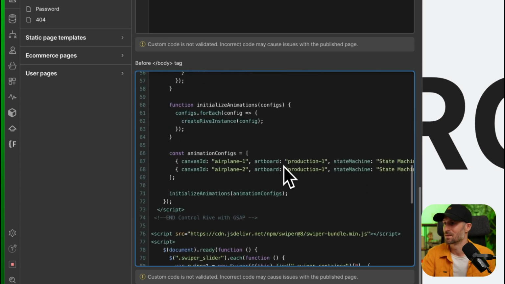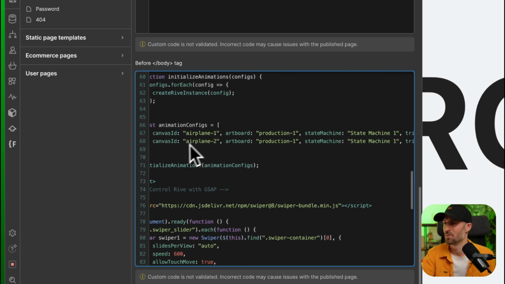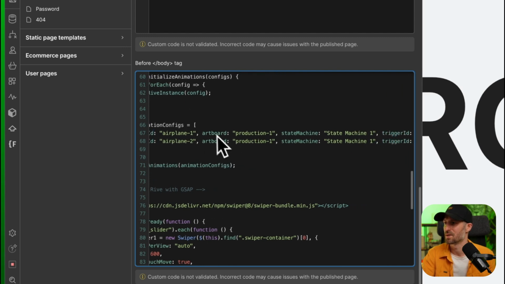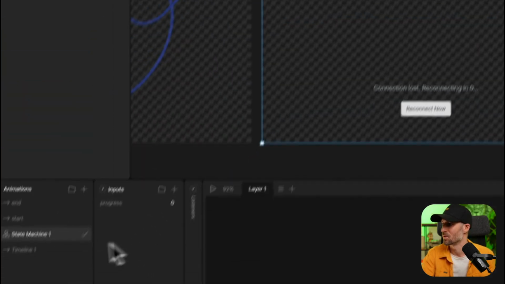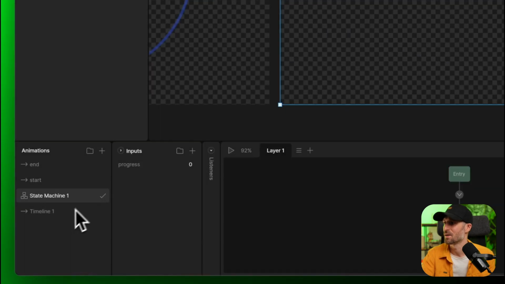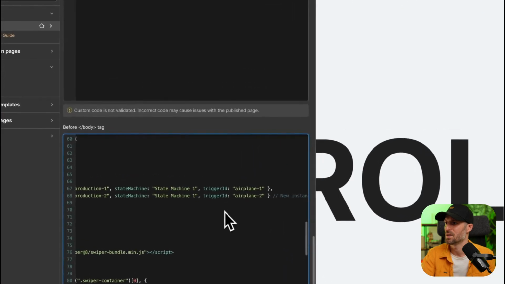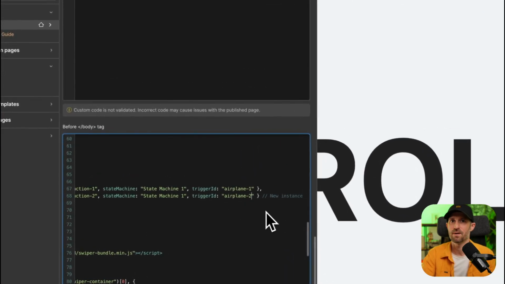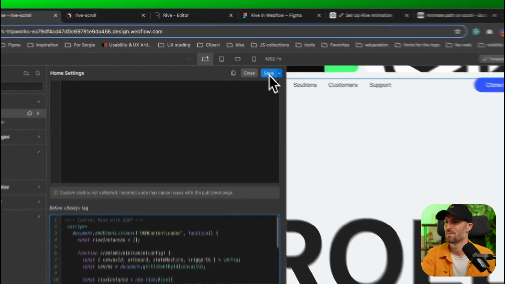The next thing is our setup actually here. We have our canvas ID, which is airplane 1, and we just gave it airplane 2. Now we have this artboard, we have production 1 and production 2. Now we're going to give 2. And we also have state machine 1. Let's check it here. So we go here and check that in the second artboard we also have state machine 1. This is the name, good, state machine 1. And the trigger ID is airplane 2. So you could have different triggers, but this is the same trigger to trigger the animation. Okay, this is all we actually need. Now, if all is done correctly, this should work.